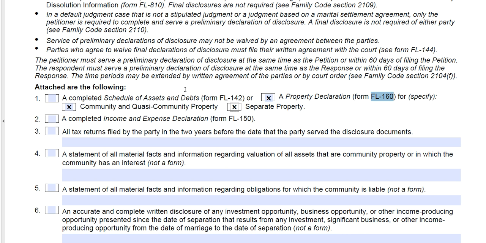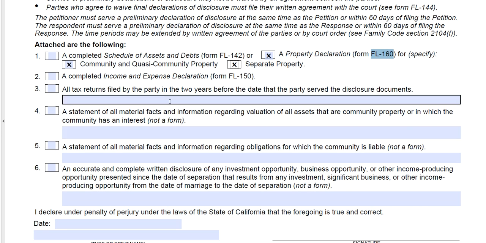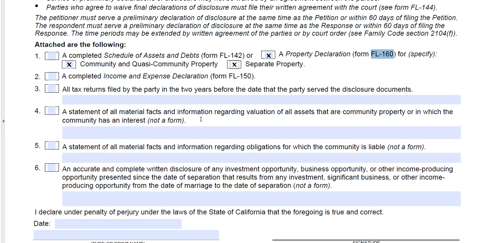So the point of this is that when you serve it with the petition or with the response, because this has to be filed by a respondent, if that respondent does file a response, this has to go with it. You're telling the other party, okay, I'm making a disclosure of this information. Even if that disclosure is that there is no information to disclose, you're making that disclosure.